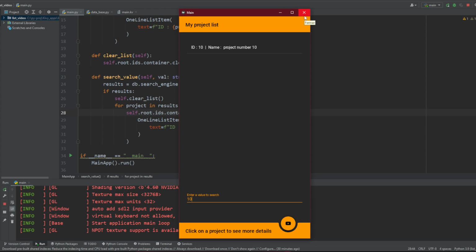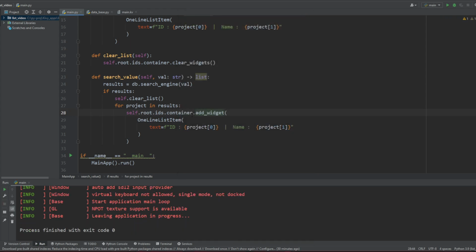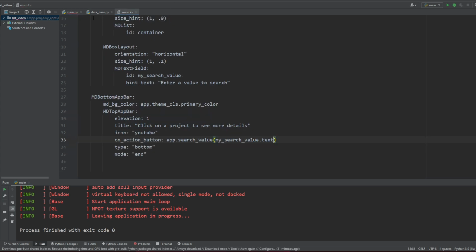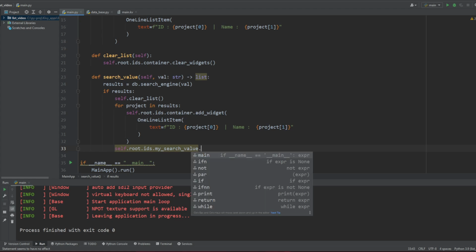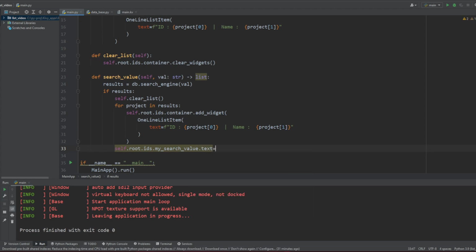Just simple as that. There's another thing that I think would be interesting, which is clearing this information, and you can do that pretty easily because you can say self.root.ids dot, what did we call it, my search value, dot text equal nothing.